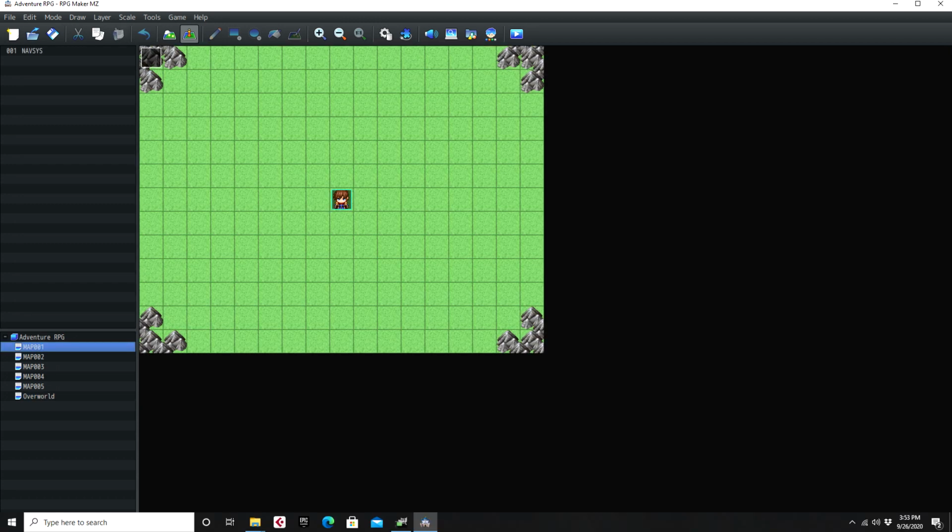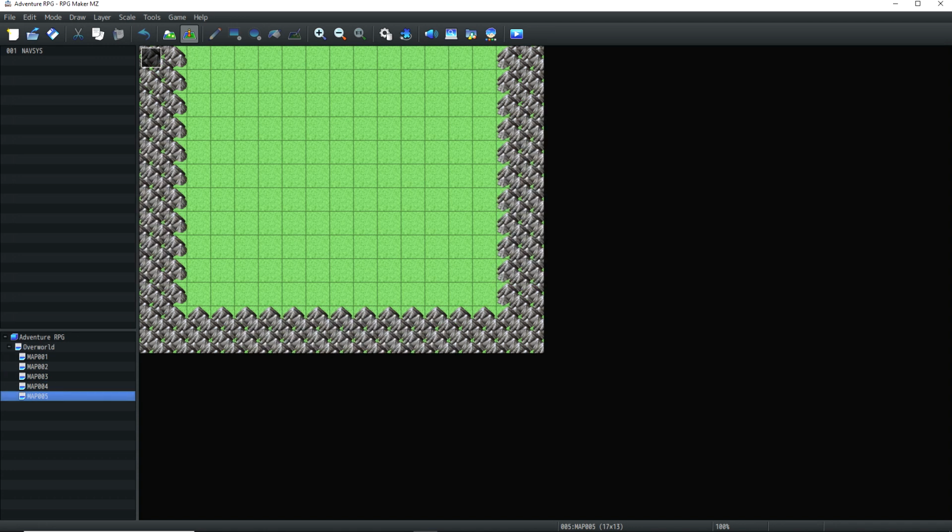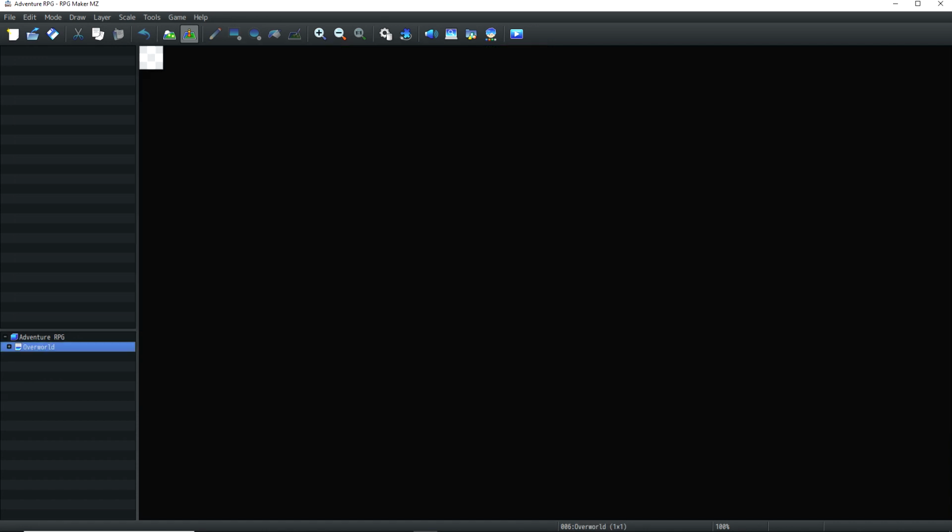So let's drag map 001 between maps 003 and 004, like so. While the map order in the list has changed, there is no impact on how the map transitions work. Now, drag map 001 into Overworld, like so. Then let's drag maps 2 through 5 into Overworld as well. There is a little button to the left of the Overworld map entry. Clicking it will either collapse or expand the entries it contains.